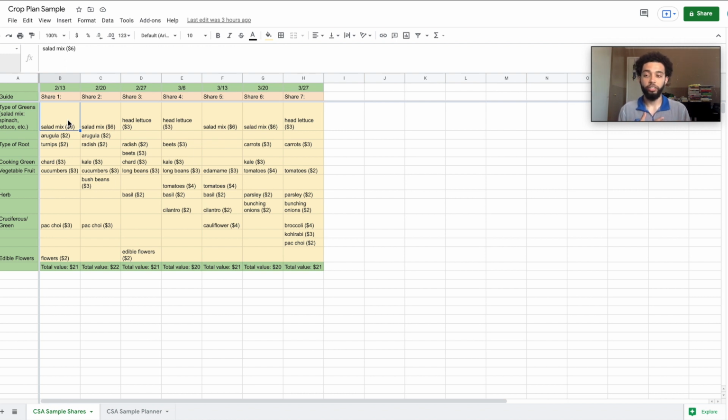But my understanding of the CSA shares is that each share is what every member of your CSA gets for 1 week. So the first week of your CSA, everyone will get salad mix, arugula, turnips, chard, cucumbers, pak choy, flowers. Then the second week, they'll get share 2, and then so on and so forth.